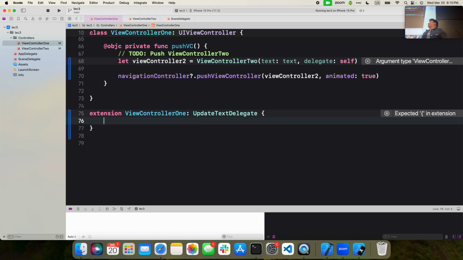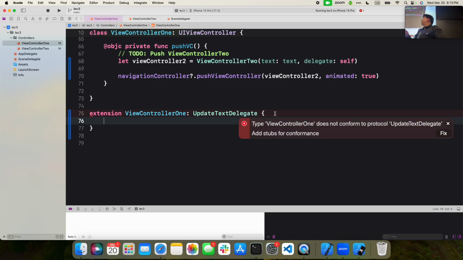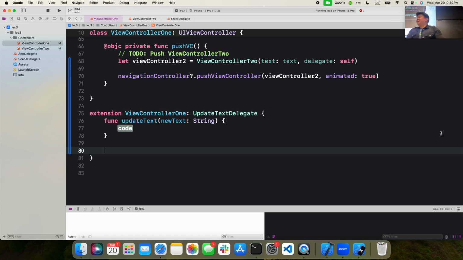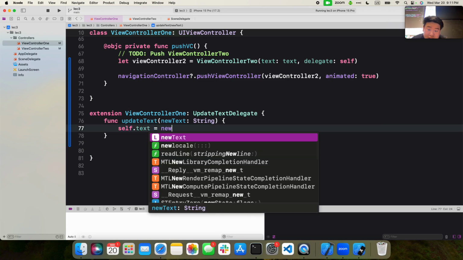So the nice thing about Xcode is, again, it'll realize that there is an error because this still does not conform, because we do not have that one function we defined. So we can click that to fix it automatically, and it'll put in our function stub, specifying that now you have to implement a version of update text that allows us to update the parent text. So we can update self.text is equal to the new text.